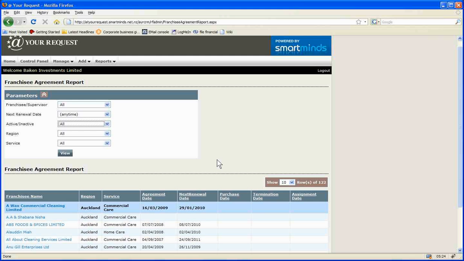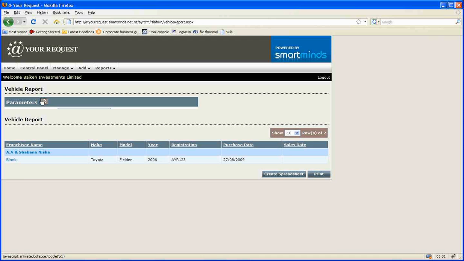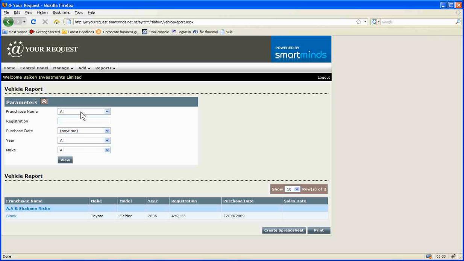Once again, you can sort by date if you wish. You can export to spreadsheet if you so wish. The next one is vehicle report.